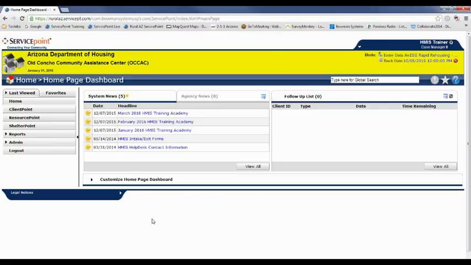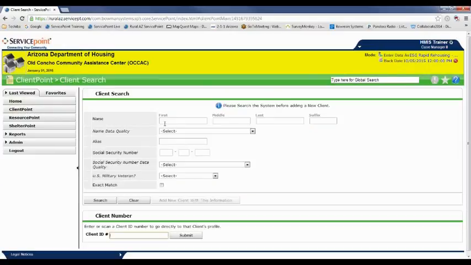Next, I will go to the client menu bar and I'm going to search for the client that I want to enter into my project. So you click on Client Point on the menu bar on the left, and you search for the head of household or the single client that is entering into your project. So I'm just going to put a test client in for demonstration purposes.